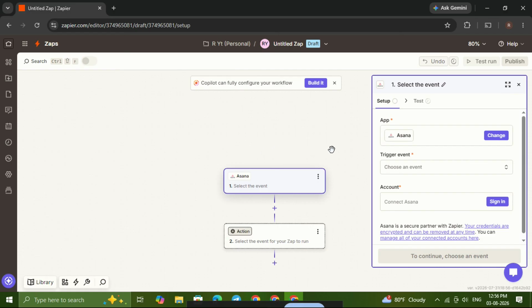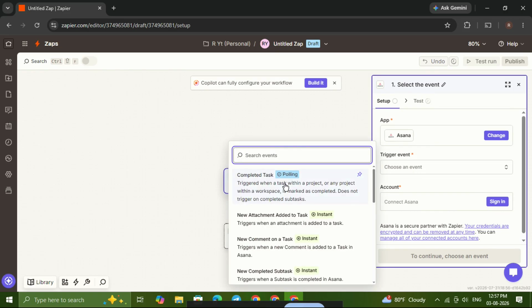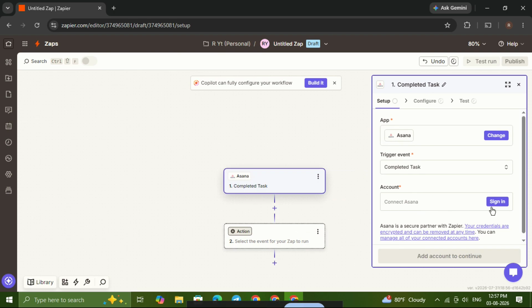Next, Zapier will ask you to choose a trigger event. You can pick the event that matches what you want to automate, depending on your workflow. Then connect your Asana account by logging in and giving Zapier permission to access it. Once your account is connected, you're ready to continue.